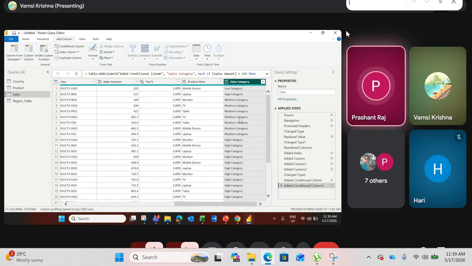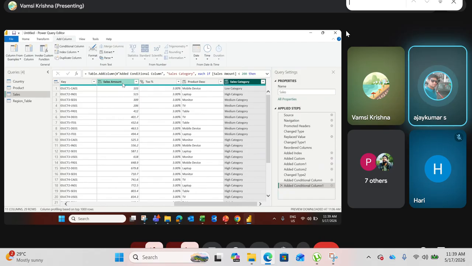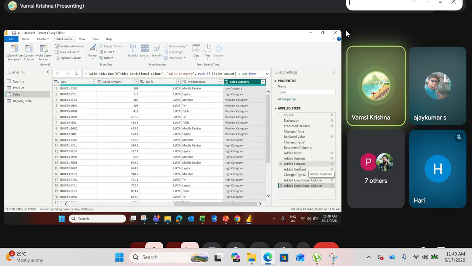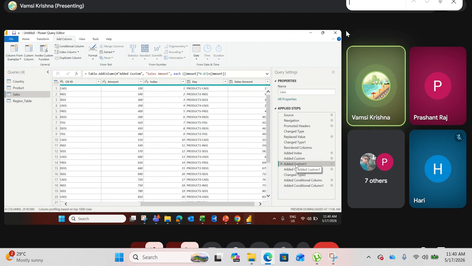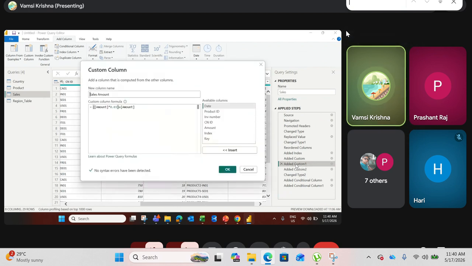Bamsi, please show the sales amount again. How did you prepare the sales amount? Can you show me this sales formula again? Yes, this is the formula. Go on, double click on this and see the sales amount. This is nothing but taking the tax amount and adding the amount again.